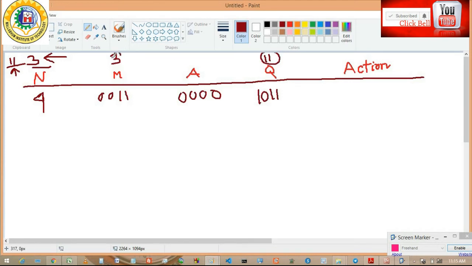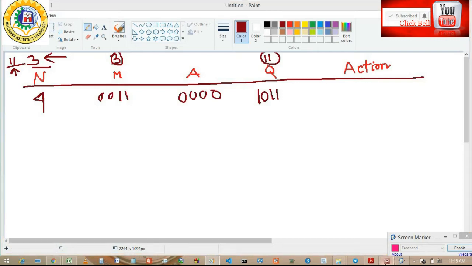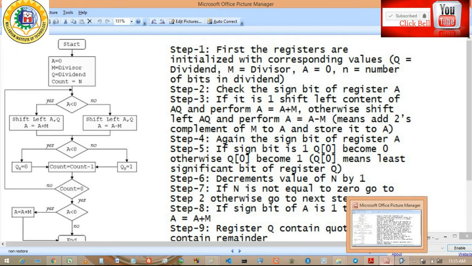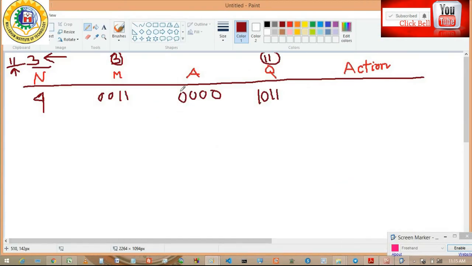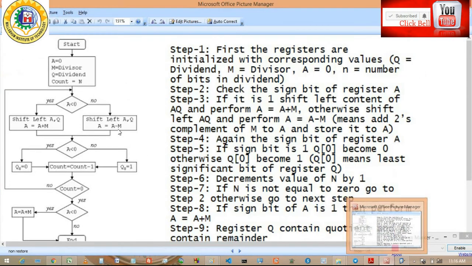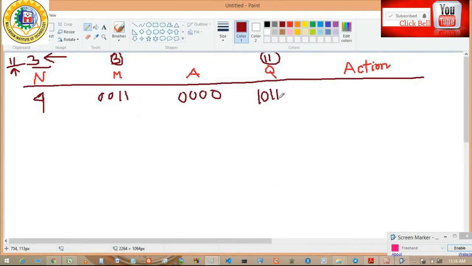This is your dividend, this is your divisor, this is the binary equivalent of this, and for the start of the algorithm we have initialized A to 0. So after getting all these values in the first step, then we will perform the algorithm. In the algorithm, the first step is to check whether A is less than 0. A is not less than 0. So left shift, and if it is not less than 0, then you can see A equals A minus M. So we have to perform A equals A minus M.